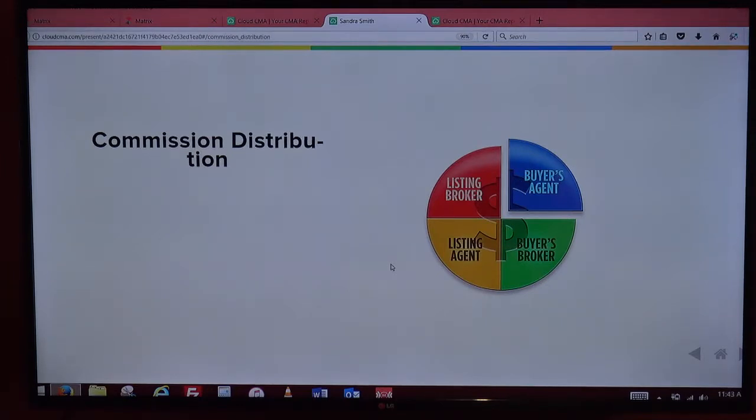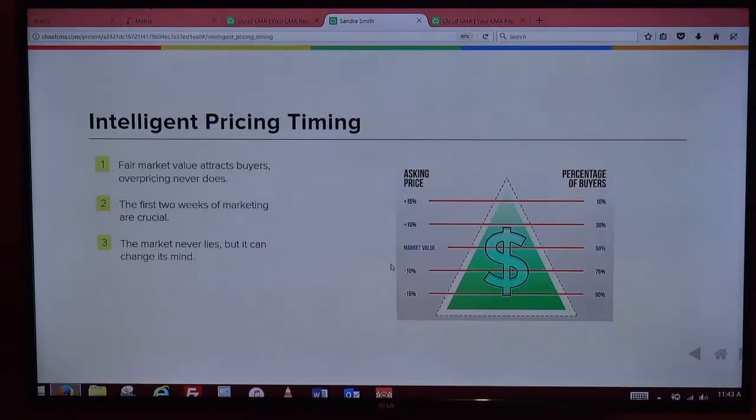One is distribution of commission. So this is where you can talk about how the commission will be distributed. So this is considered a talking point. So whatever you want to talk about regarding commission, that piece will be added. And then it goes over the timing and the asking price, right? How would that affect your prospective buyers on the market.